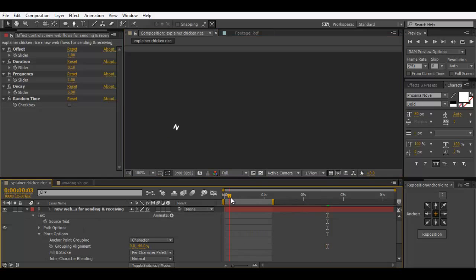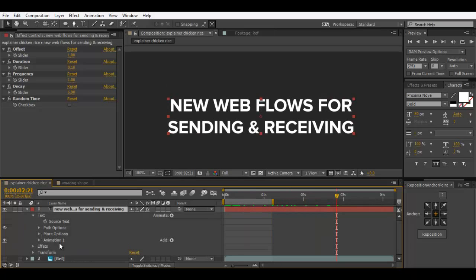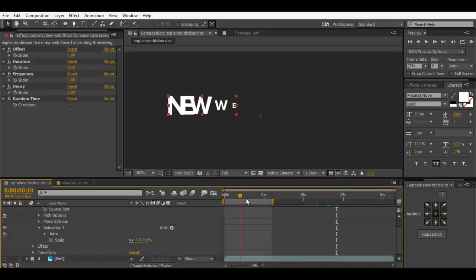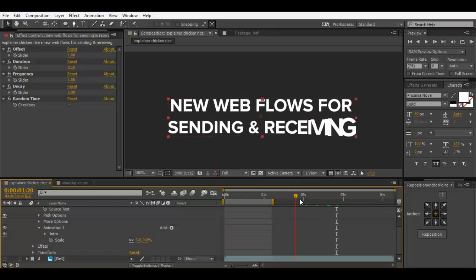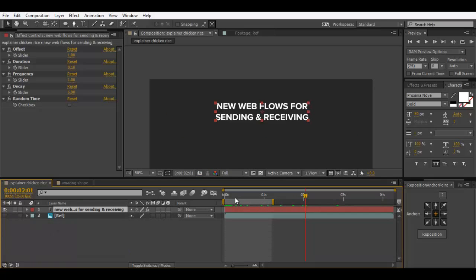Now the only problem is I'm just gonna go to animation. I don't need the position and I don't need the rotation. I just need the scale from 0 to 100%. So yeah, as you can see. All right, cool. That's it. So now I have my text flowing. Let's play this. Come on, fast computer. You can do this. Yeah. All right. Cool.